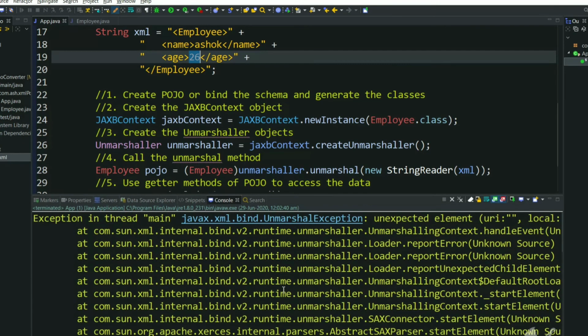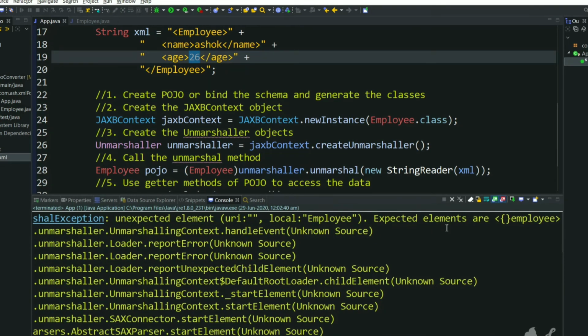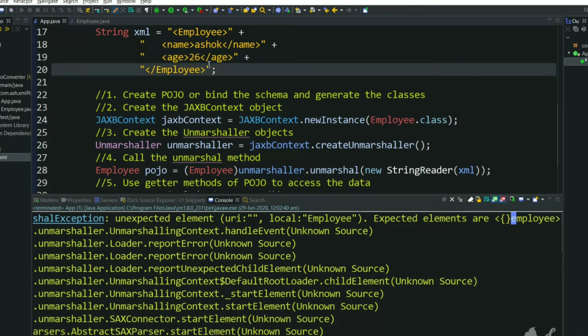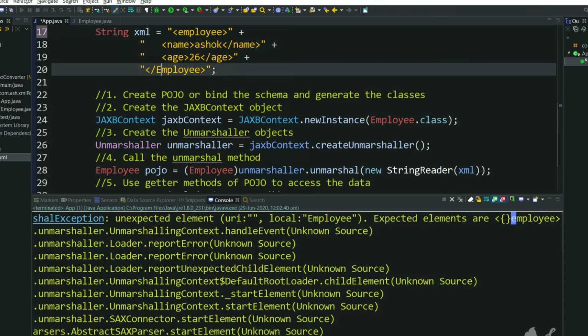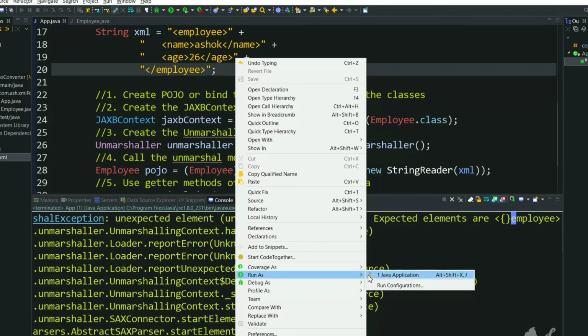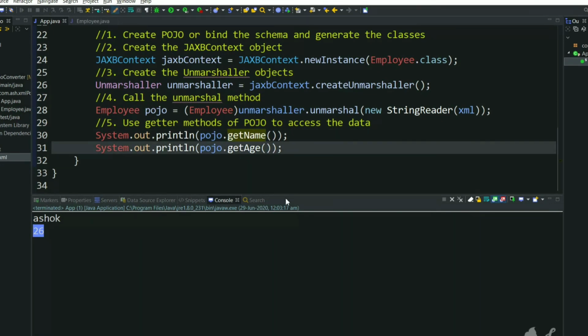So we got an error, unexpected element. Local is employee and expected is employee. So what is the difference? Here the capital E is there, here there is a small e. Let's change it and see the result. Let's run it again. So now as you can see, we got the expected output, Ashok and 26, as we are printing this.